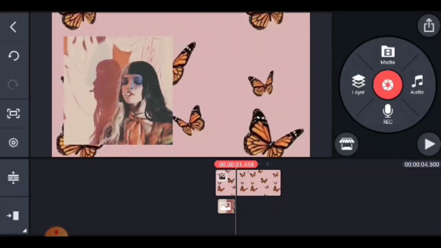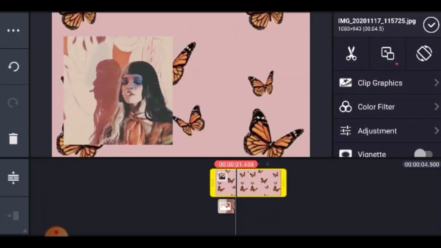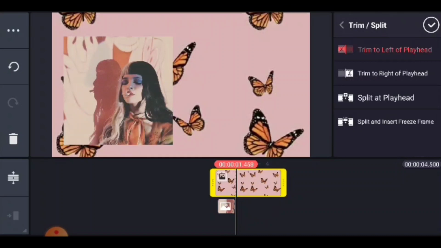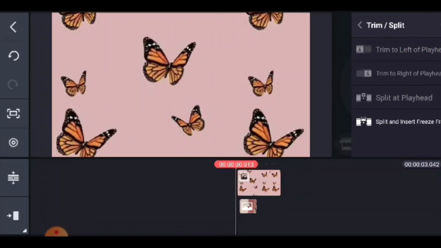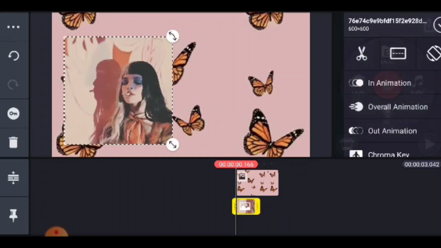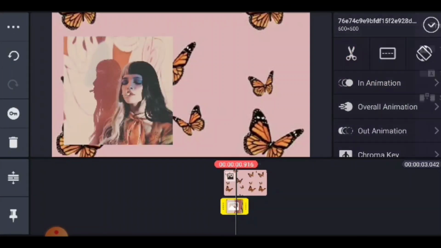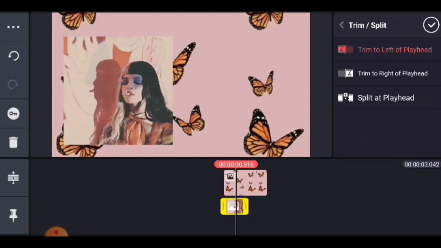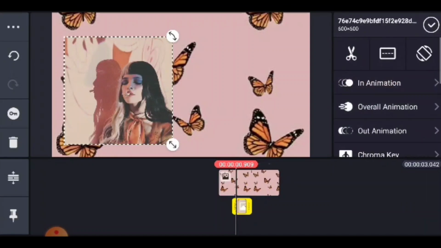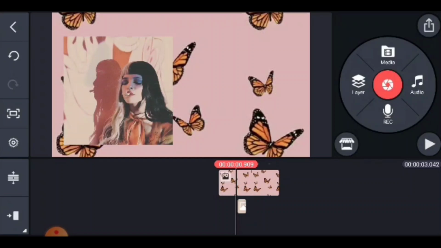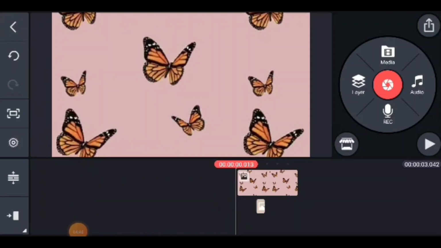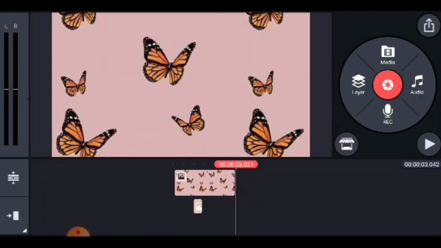Okay? And now if you click on the butterfly picture here again, so it's yellow, go to scissors and you press trim to left of Playhead. That will cut off, basically. Same with this one. But if we go to the scissors, press trim to left of Playhead, then that thing here becomes smaller than it originally was. And if you do that by accident, there is an undo button right here. So you can press undo, and it goes back to its normal size. Basically, if you cut it, it just makes it smaller, so it shows up for less of a time. That's when it was cut.